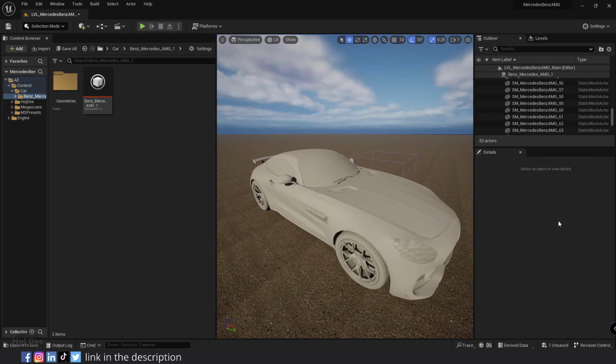In this case, the body and some other parts of the car don't have their UVs unwrapped. I can see that because it is not showing the default grid material correctly. So I'm gonna spend some time in 3ds Max, unwrap all the parts and re-import it.